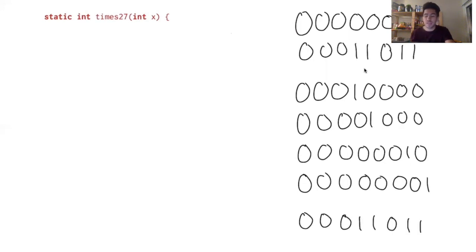The way we write this in code is the exact same way that we did it here. We take the number 1 and left shift it 4 times and simply add up the result that we have here.